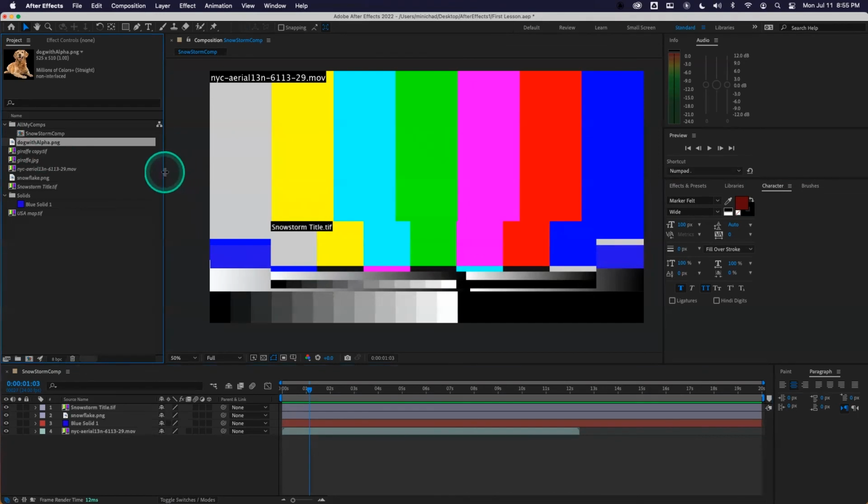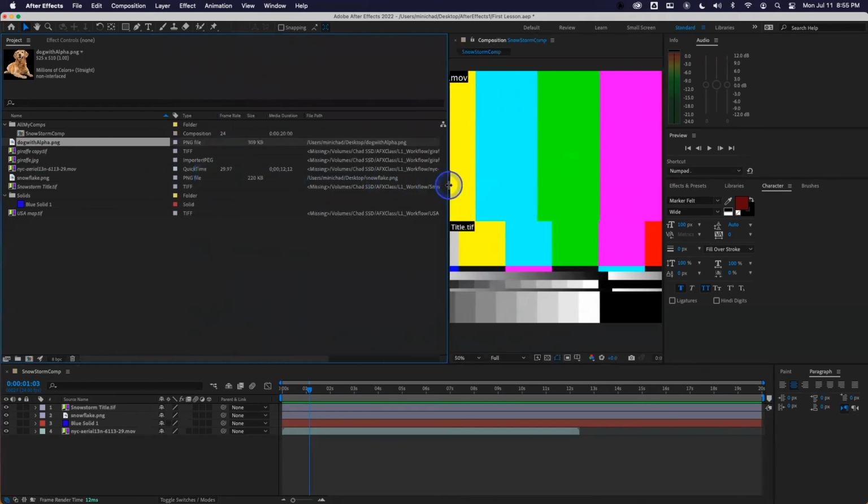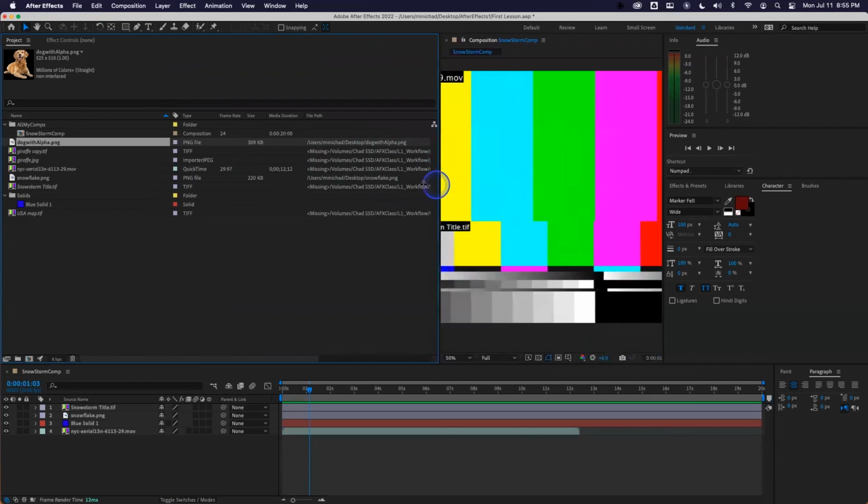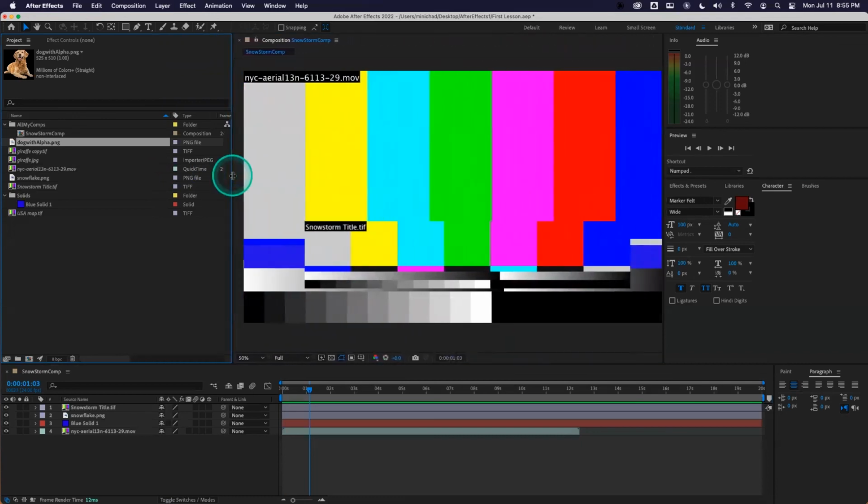So if you look in here, it's looking for these files: missing Chad SSD, AFX class, L1 workflow, giraffe copy. This is where it's supposed to find this file. Well, it's not there anymore. So a couple things we can do. Well, first thing I can do, since I don't want to have to remake these all over again, is I can reinsert my SSD drive here and plug this back in. And when I plug this back in, let's see if it'll find the files automatically. One second.